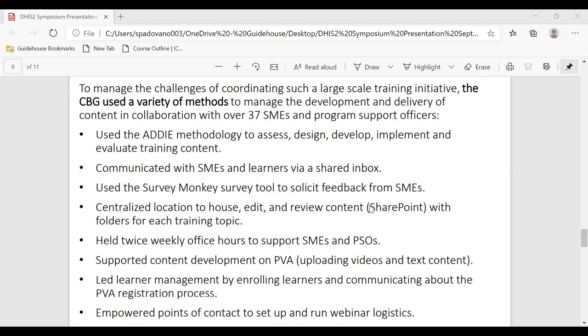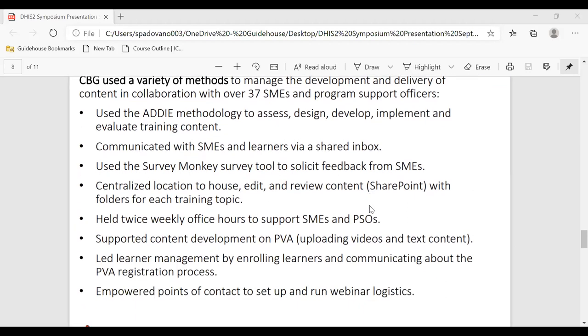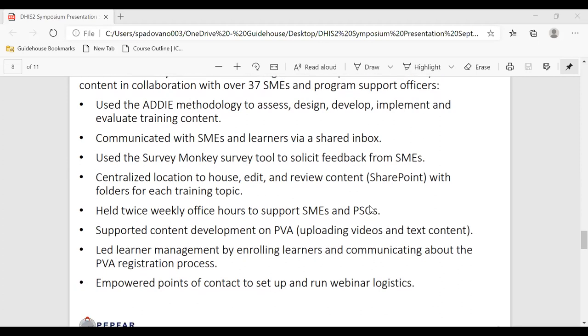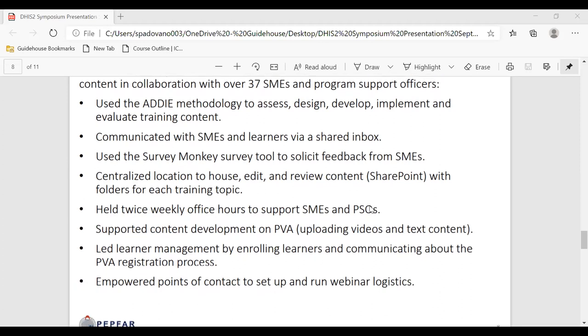We also communicated with SMEs and with learners via a shared inbox, which helped us to track emails and make sure that all the members of our team were on the same page. We used the SurveyMonkey survey tool to solicit feedback from SMEs about which webinar format they preferred, their dates and times that they were available, and anything else they might need us to know when planning these trainings. We also very critically centralized all of our content within SharePoint, so we could house all of our content there, edit and review it. And we created folders for each training topic so that each SME would know where to upload their own topics and content.